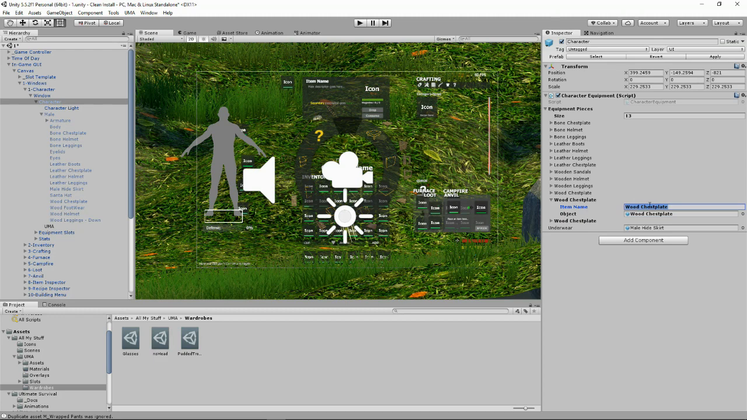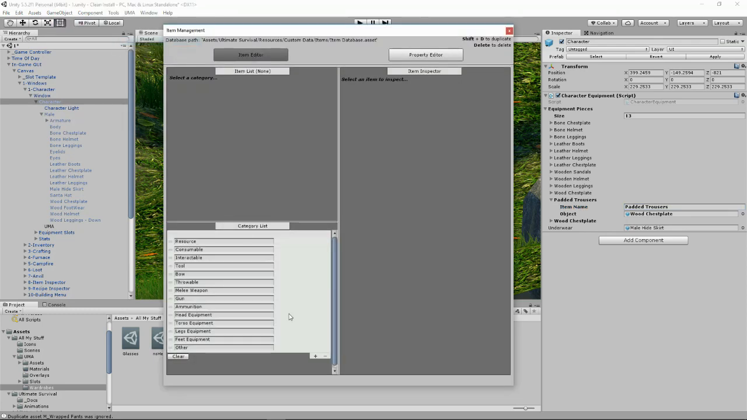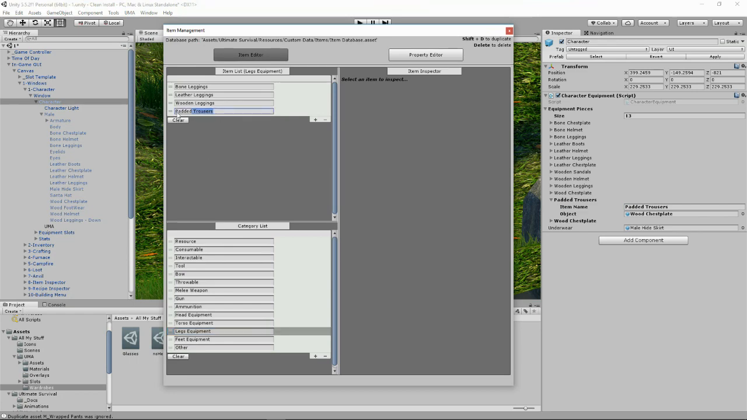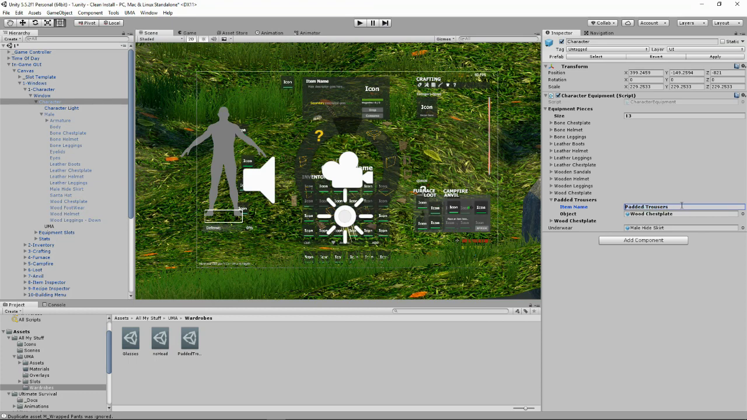Let's call this one the padded trousers, which was all one. Oh, we put a space in. That's what we had in the item management. Let's just double check. Remember, always good to remember what you call things, otherwise you get a little bit lost later on. Yeah, padded trousers, and you could even just copy it. Select all, copy, and just paste them in here. Make sure it's the right spelling. Now the other one, with chest plate.